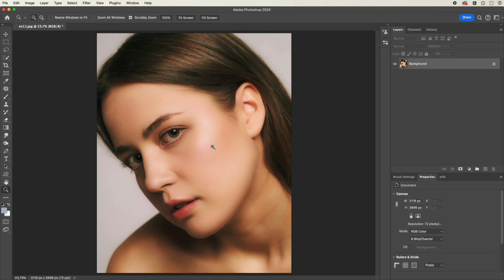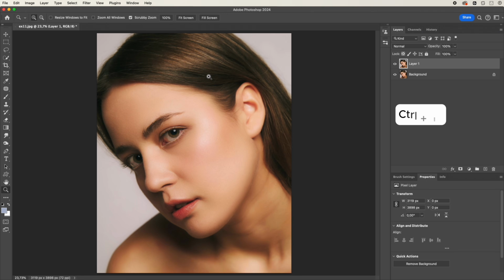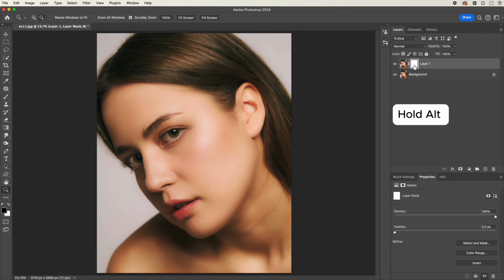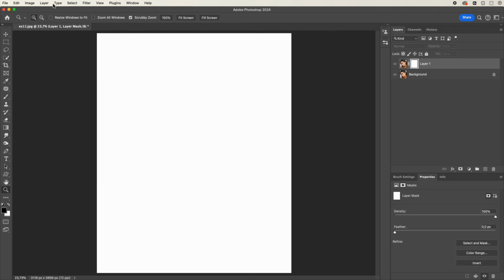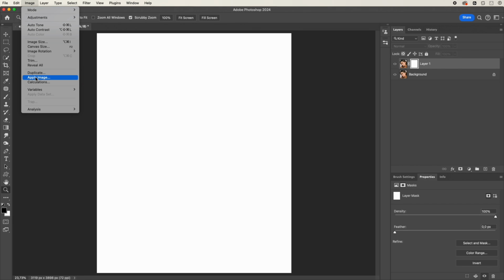Some images are not blurry, but certain detail areas still lack sharpness. Instead of sharpening the entire image, we isolate only the areas that actually need it. Duplicate the image layer and add a white layer mask. Hold Alt and click on the mask. Go to Image. Choose Apply Image.